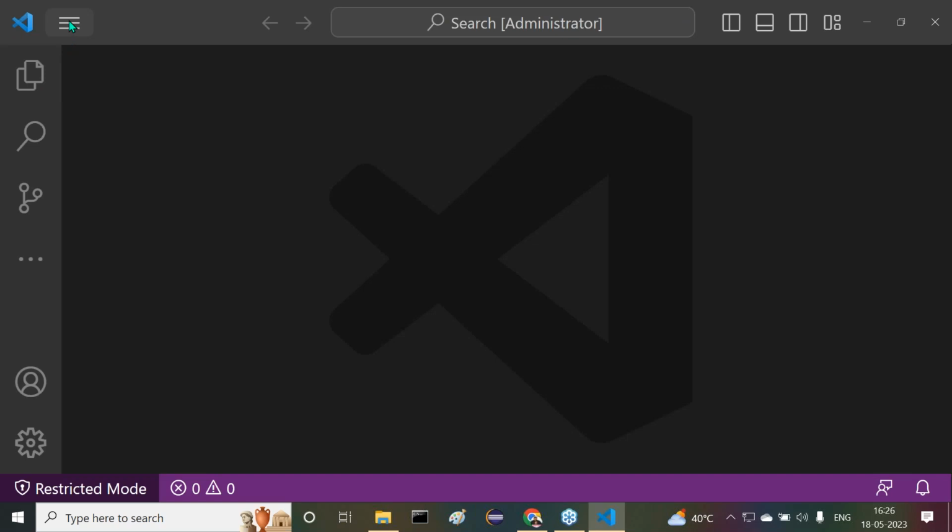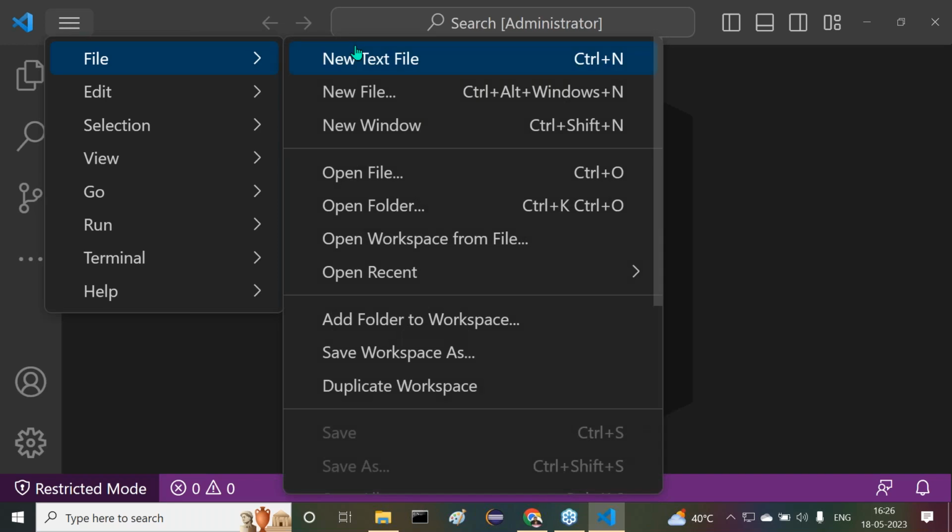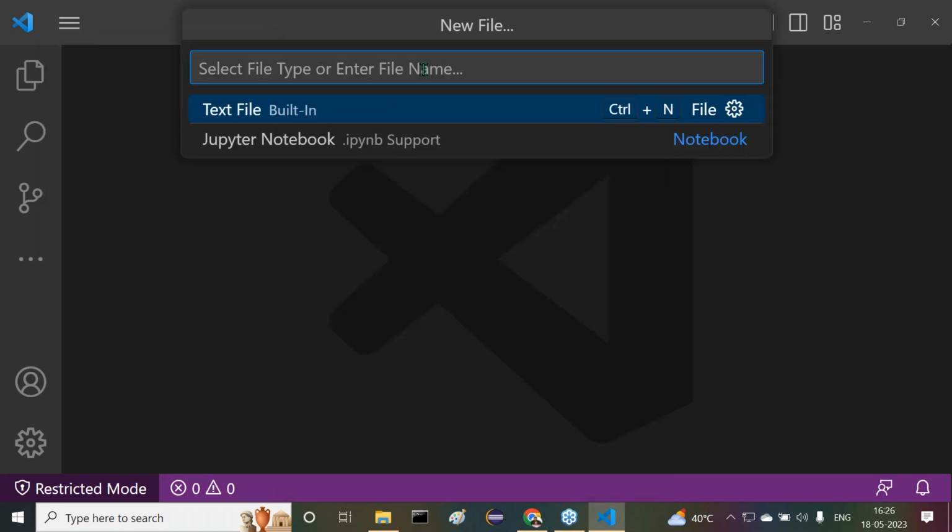So now I want to create a Java file. To create a Java file here, what we have to do, click on this menu, file, new text file, or whatever it may be, anything here we can take. That means new file. I want to take a simple new file. But at the time of saving that file, we have to write some content, just new file. I want to take this file. Select a file type or enter file name here.